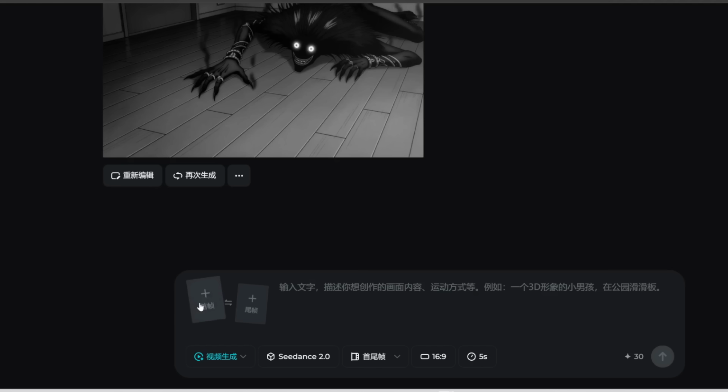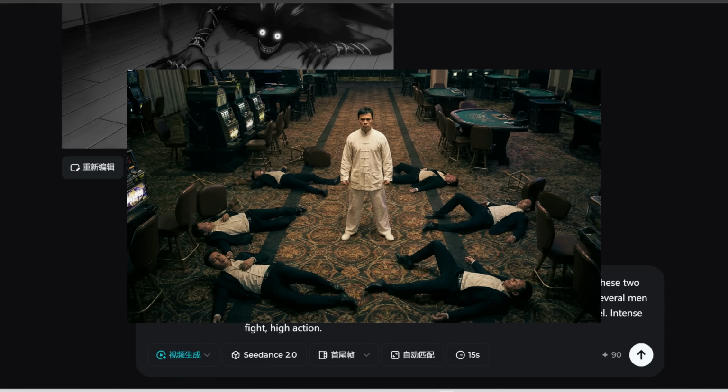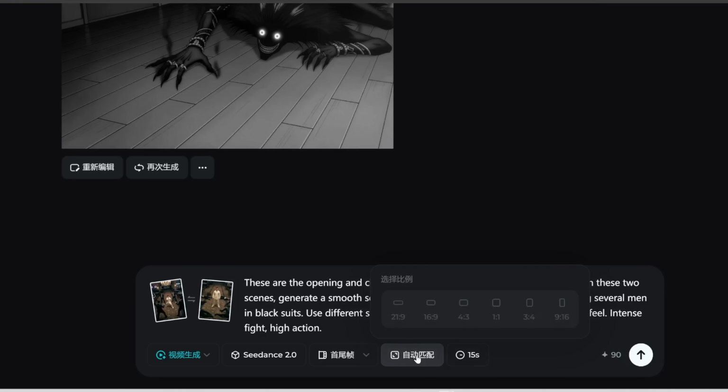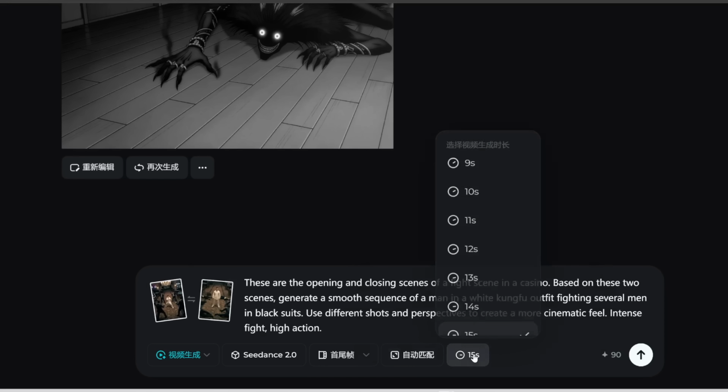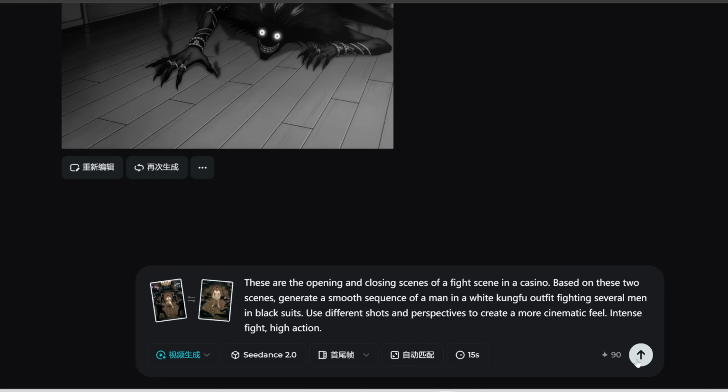And then here I'm gonna enter two images. So I'm going to enter this image as the start frame and this image as the end frame. And then I'm going to write: these are the opening and closing scenes of a fight scene in a casino. Based on these two scenes, generate a smooth sequence of a man in a white kung fu outfit fighting several men in black suits. Use different shots and perspectives to create a more cinematic feel. Intense fight, high action. And then note that here I can choose the aspect ratio, but if you enter first and last frames, then it automatically uses the aspect ratio based on your images. And then here I can set this up to 15 seconds. All right, that's pretty much it. Let's click generate and see what this gives us.